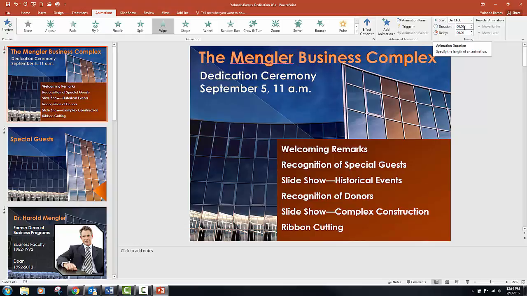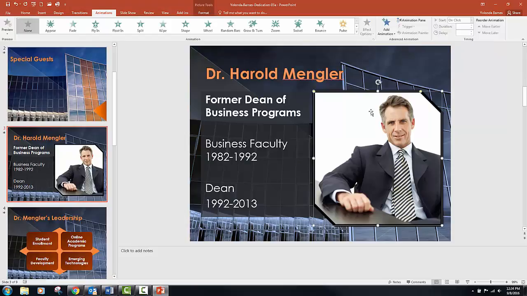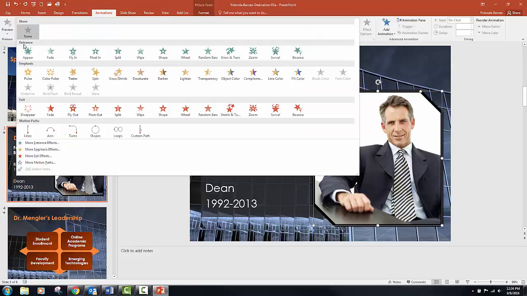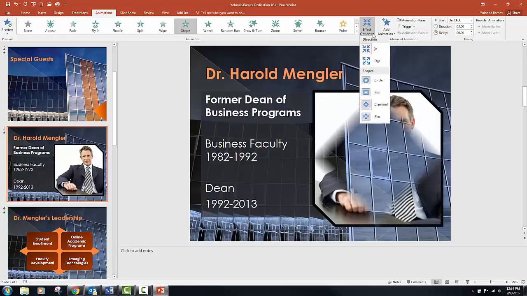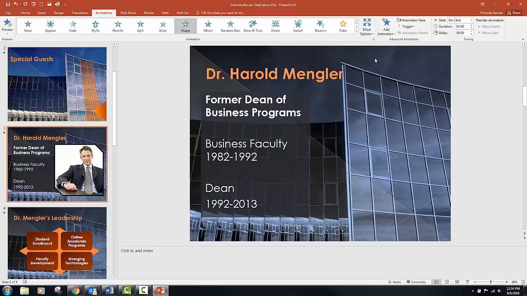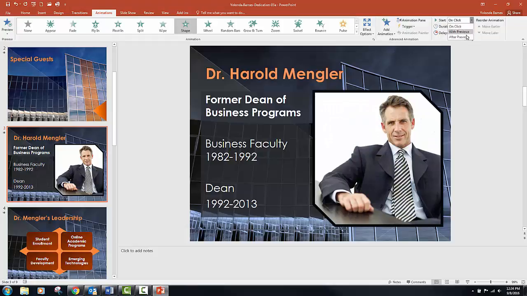The next row says go to slide 3, select the picture. The animation will be Shape located underneath the Entrance group. And these are not in alphabetical order, so just take your time. The effect will be Diamond, and the direction is Out. The start will be After Previous, and the duration is set at 2.0.